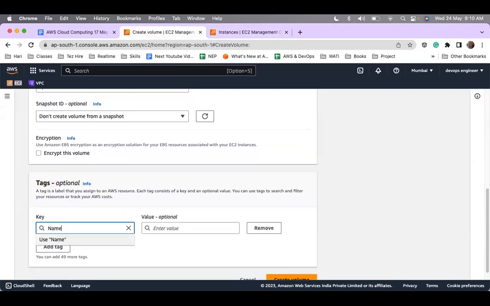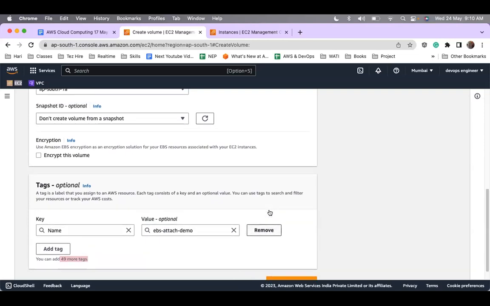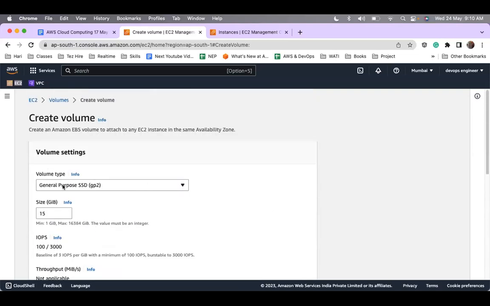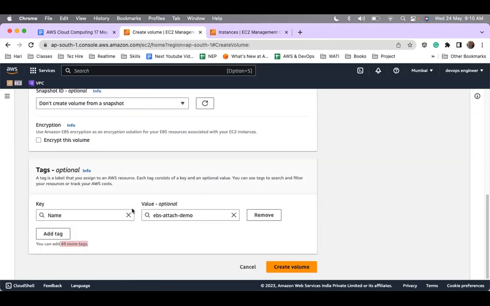Let's call this name EBS attach demo, so that you can figure out your volume based on this name. Likewise, you can add up to 50 tags. So I'm choosing a type, that's default, choosing a size and choosing availability zone, adding one tag, which is optional anyways, create.